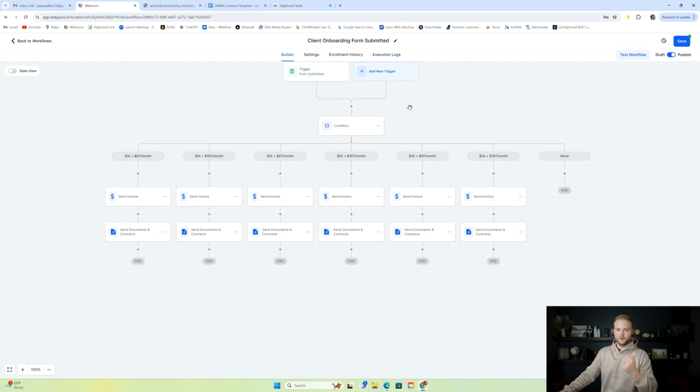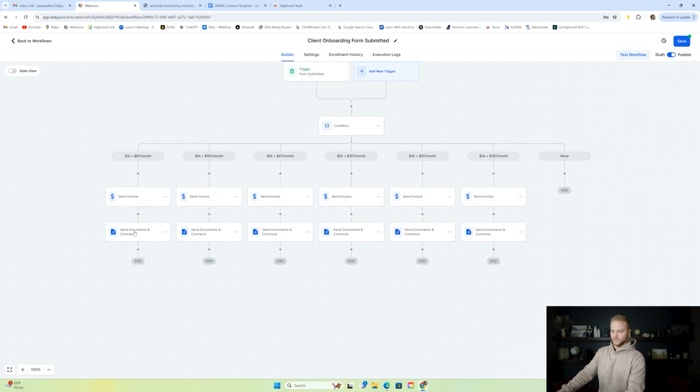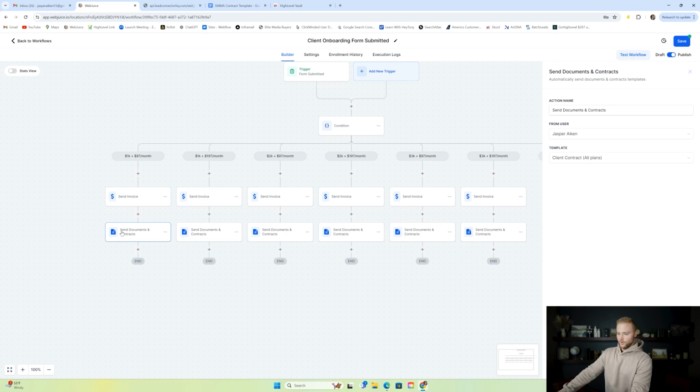Boom, they're getting a text from you and an email from you with this invoice. And then once they get the invoice, they can pay it right then. They'll also get a contract as well. So we're also going to send them the contract, which is this step right below it. And it's just send documents and contracts.